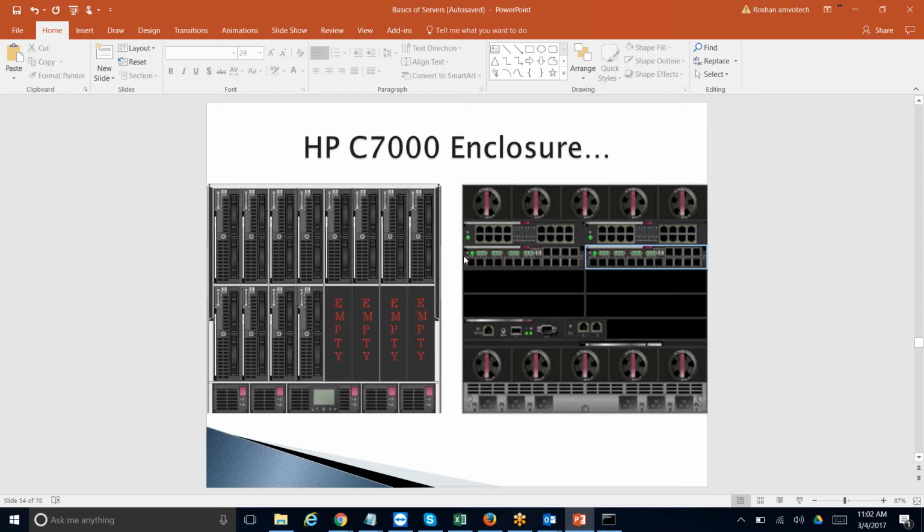What is the benefit of Blade? First and foremost, it takes less space, less wiring.